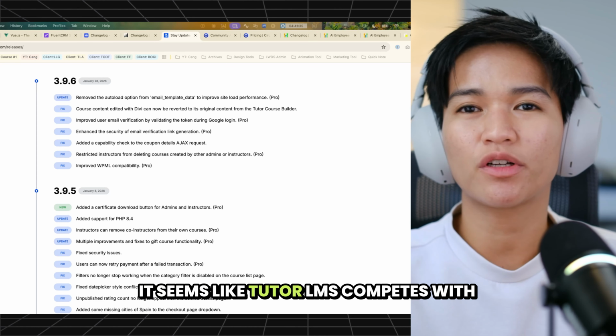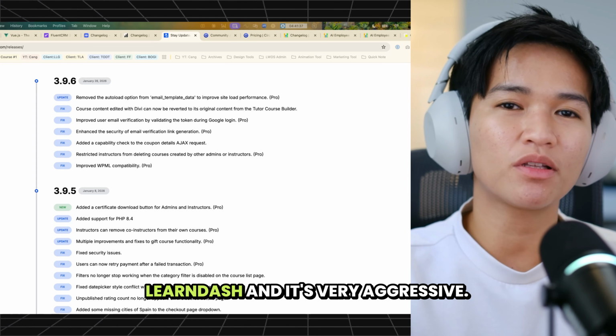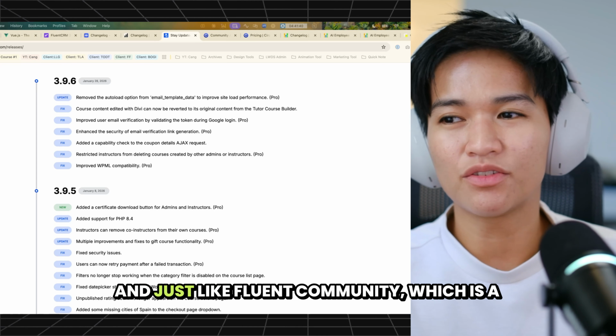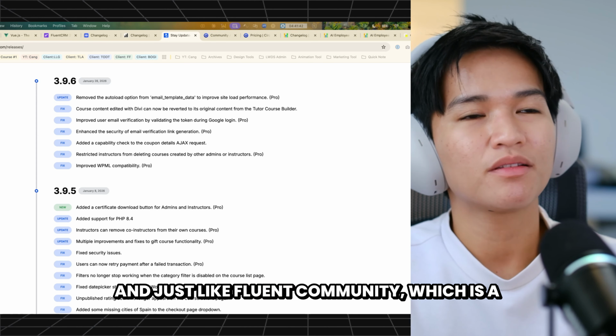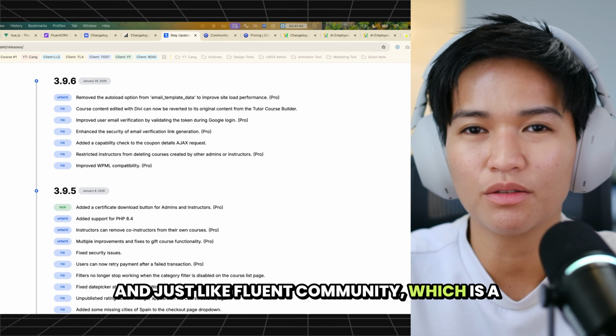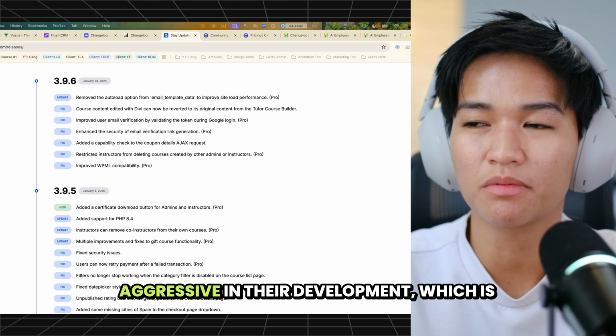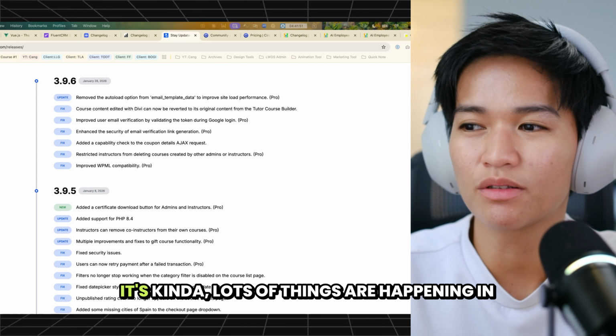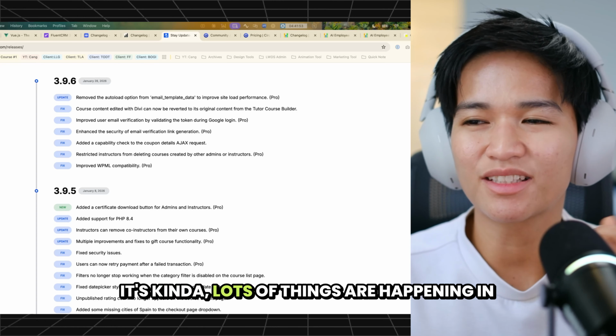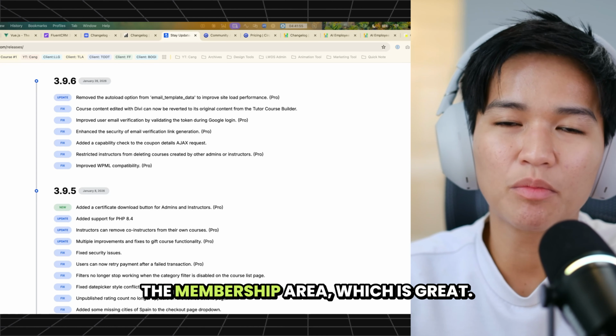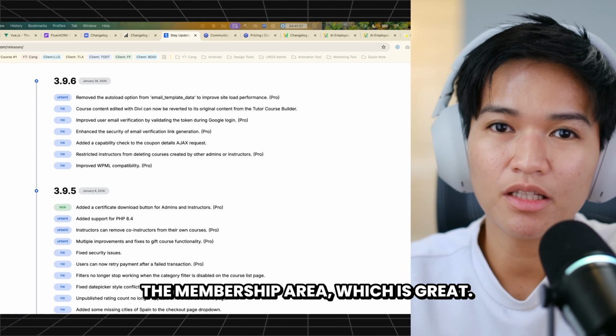It seems like Tutor LMS competes with LearnDash and it's very aggressive. And just like Fluent Community, which is a competitor of BuddyBoss, they're also very aggressive in their development, which is great. So lots of things are happening in the membership area, which is great.